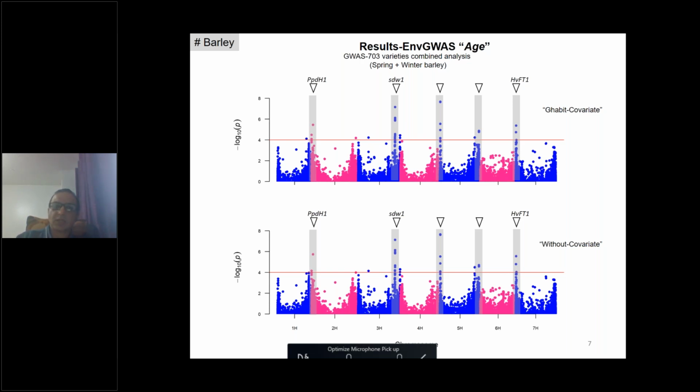And that suggests that the peak that we picked up with age as env-GWAS on chromosome 5H is quite promising. And of course, like I explained here, age could be used, and I have shown here that we could pick up the regions that underlie the genes of flowering time and height. But what is interesting here is, can we get more by using the trait data per se?